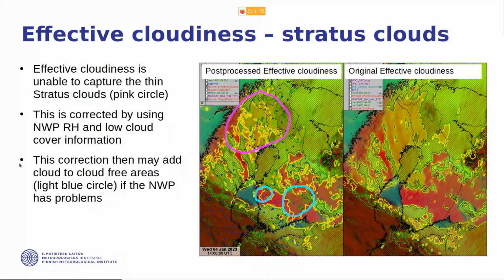So it would be nice to be able to use only satellite information, because of course, if the numerical weather prediction model is wrong, it also causes us to make the original satellite product worse. But we need to certainly have something, because this is actually quite a big problem during winter time in Finland.